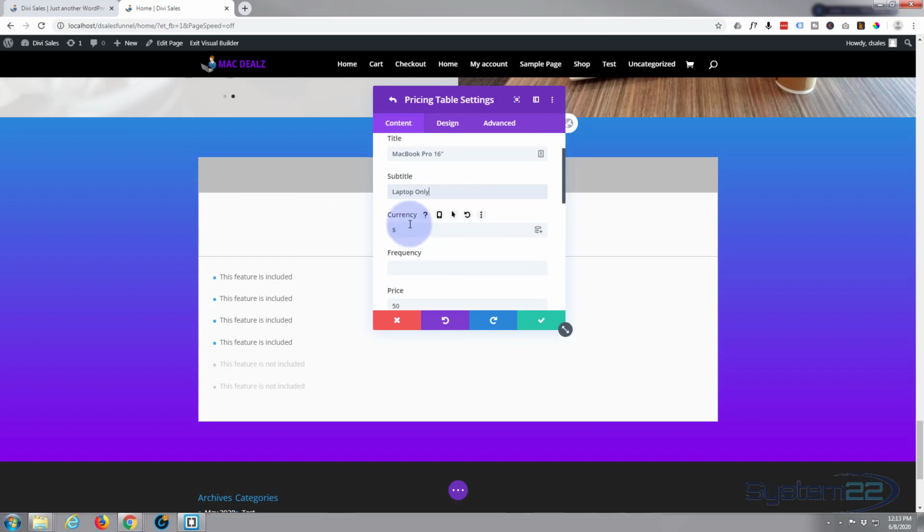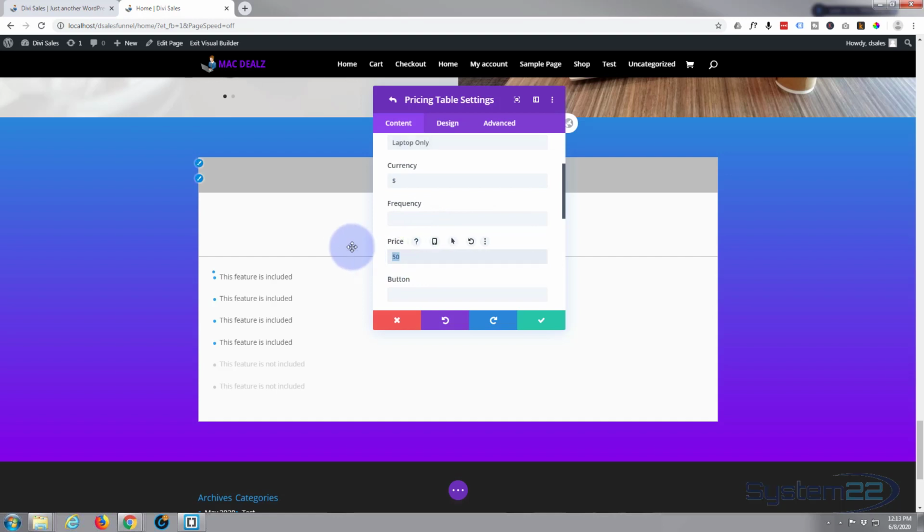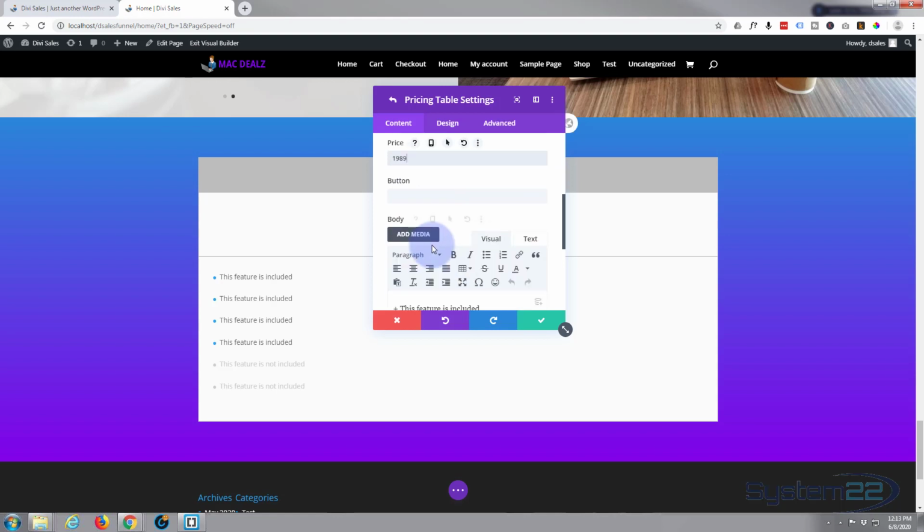Great, currency, that's fine, the dollar sign there. Frequency, don't need that, because frequency would be if you were charging a monthly or a yearly or a weekly fee, but this is a one-time purchase. Now our price for that is $19.89, and on the button I want it to say buy now, and we'll direct this button to the product itself so they can actually purchase it from the site here.